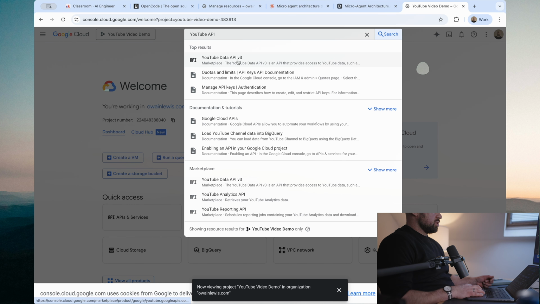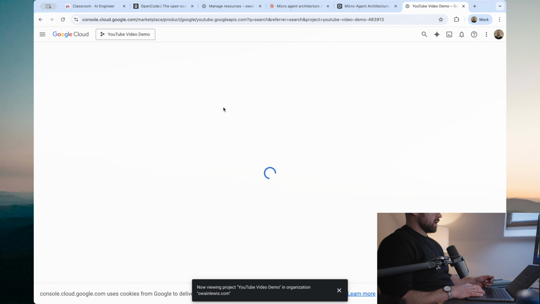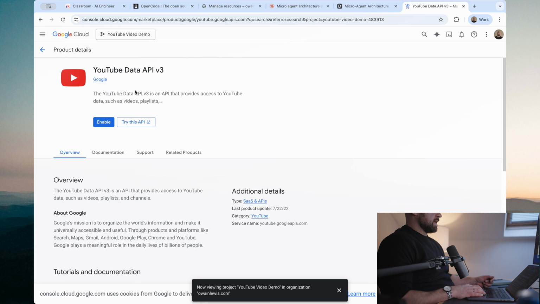And then you'll see the YouTube Data API v3. We're going to click on that, and then we're going to enable this API for this project. We're going to click on Enable. Once you've enabled the API, the next thing we need to do is go and get an API key.